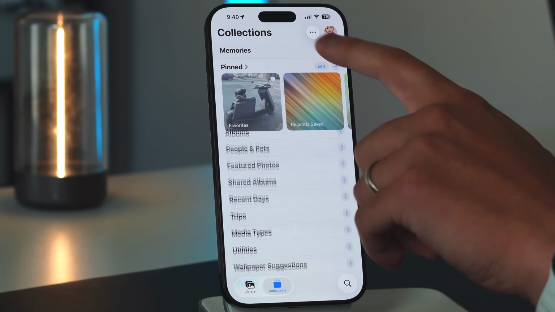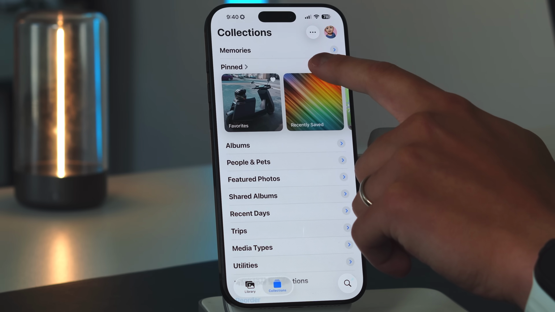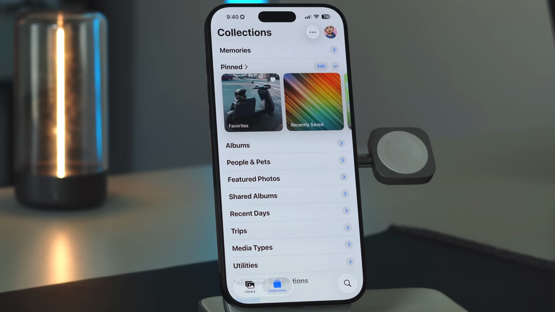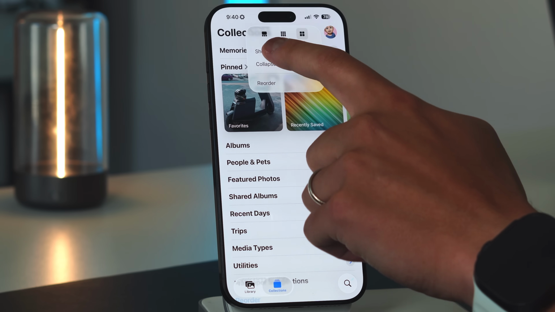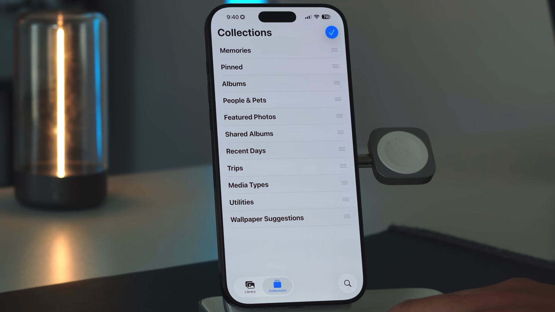You can edit it from here. You can just close it again. I can click on here if I want to. The pinned one only has edit because you can unpin them if you want to, and then reorder them as you see fit. And then lastly, if I tap on here, let's show all again, tap on reorder, this is where you can then reorder exactly what you want to see.